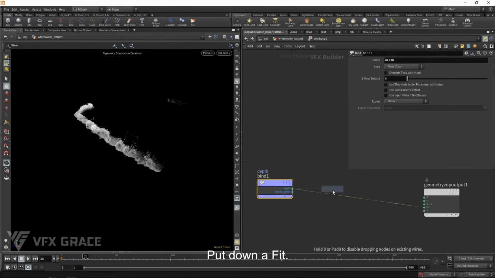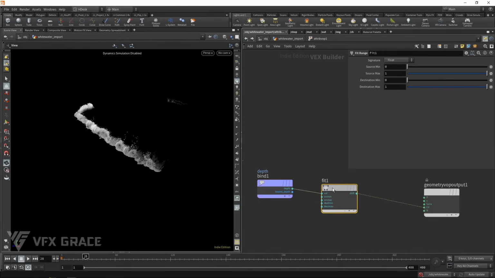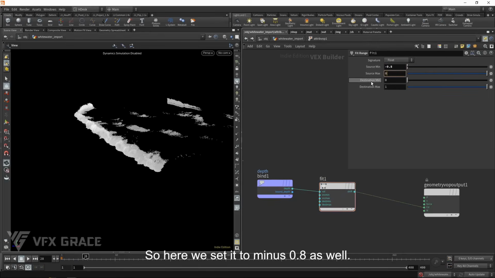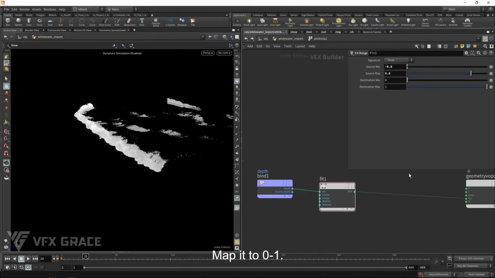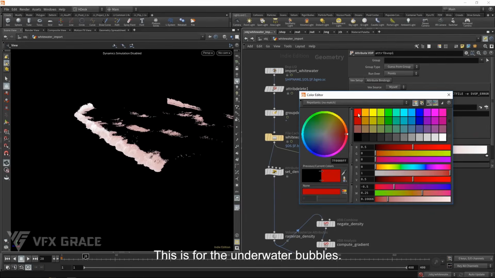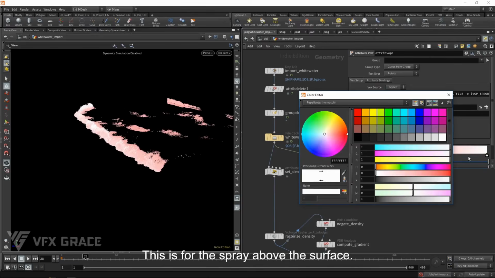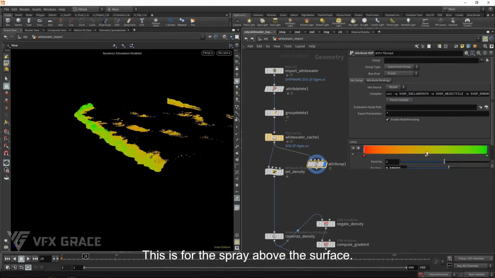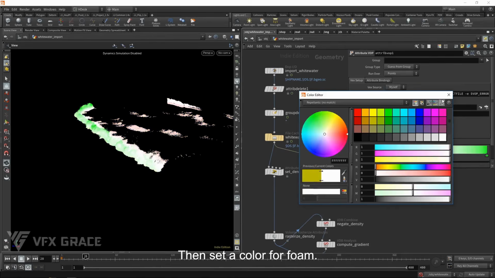Put down a fit. In Whitewater solver, the maximum depth is minus 0.8. So here we set it to minus 0.8 as well. Then positive 0.8. Map it to 0 to 1. Then add a ramp. Go backward and set the color. This is for the underwater bubbles. This is for the spray above the surface. Then set a color for foam.